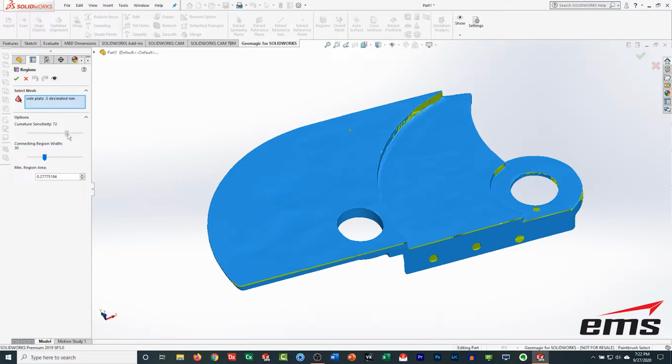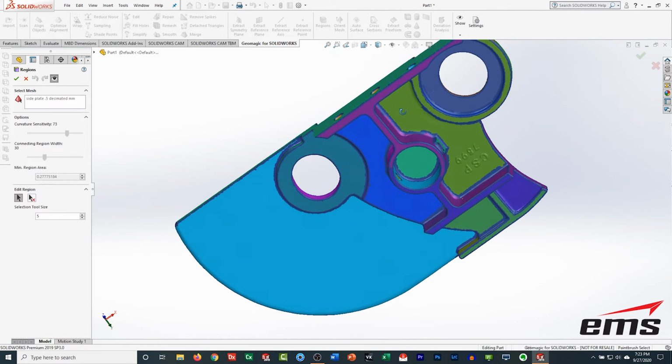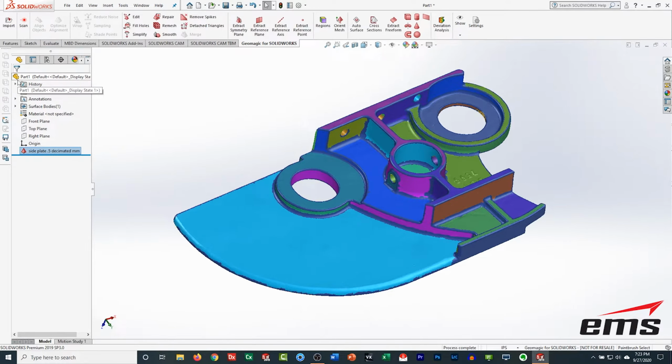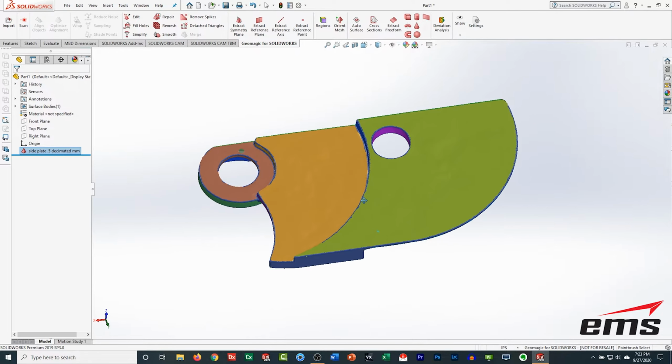So the first thing we're going to do to help us out is create what we call regions. And what regions do is just color code the scan data, because there is no CAD here yet. This is just a polygon mesh. You really can't do much with it. So we ask it to look at the scan data and basically color code it by geometry. It's going to look for planes, cylinders, cones, spheres, and just color code that STL data. And that's going to help us extract geometry from it. But again, this is not geometry right now. It's just color coding the scan data.